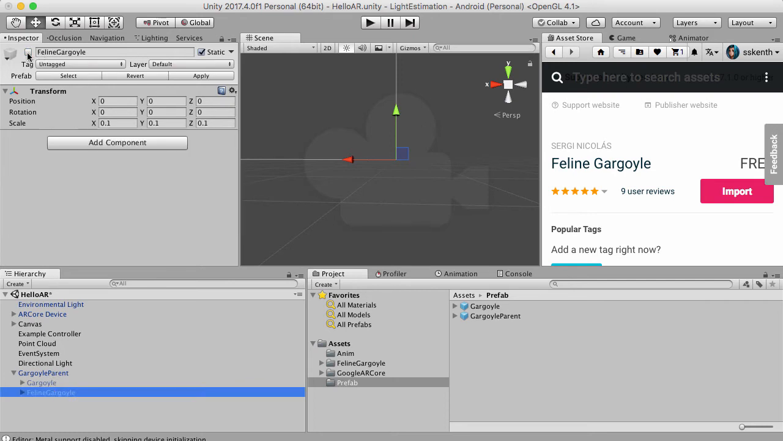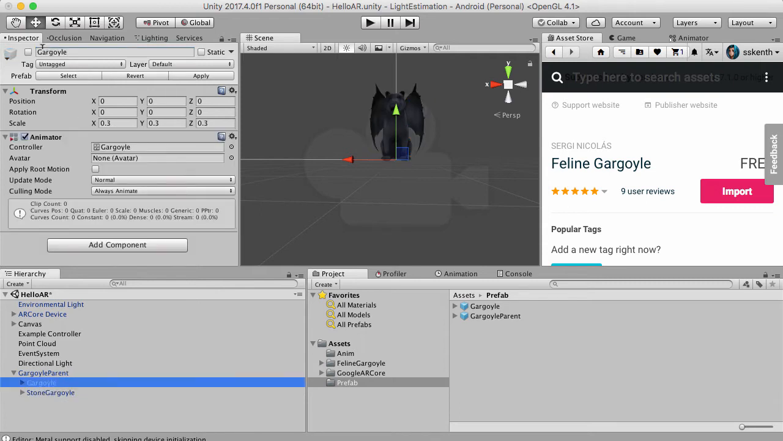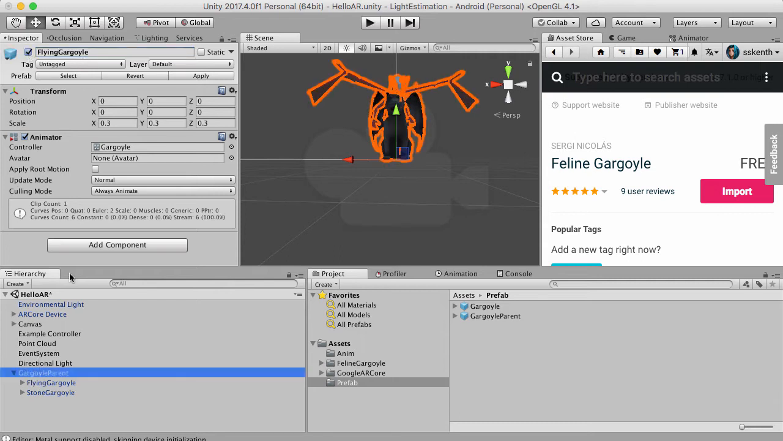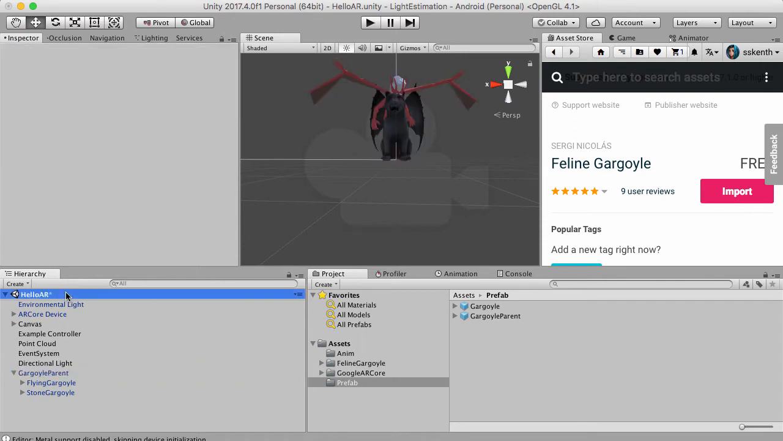Now it's called a feline gargoyle, but just for our reference, I'm going to change this to stone gargoyle, and I'm going to change this to flying gargoyle. So it's a little bit more clear now for us. And let's bring the flying one back in so we can see that. Alright, so let's save this for a second.